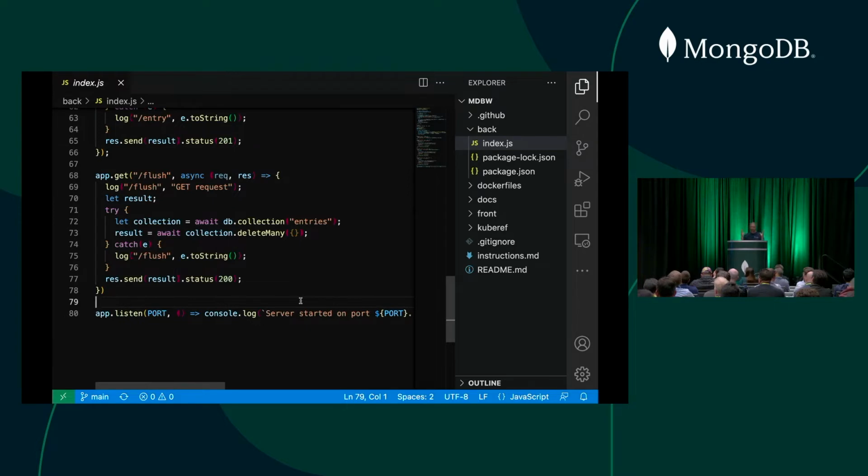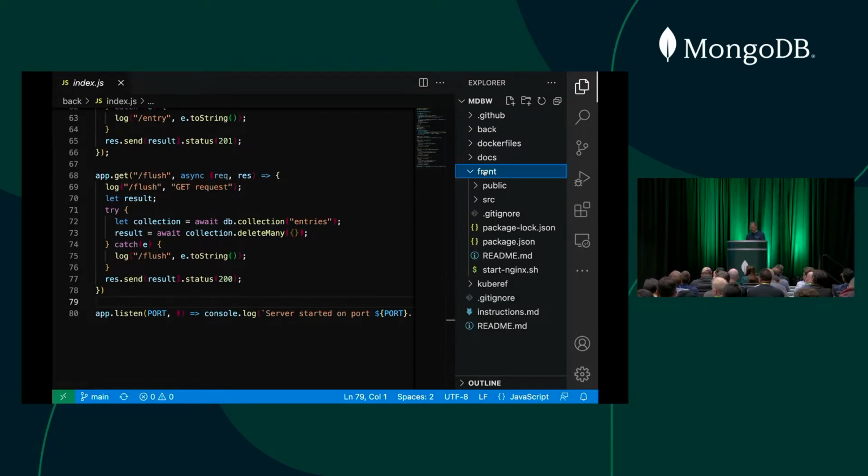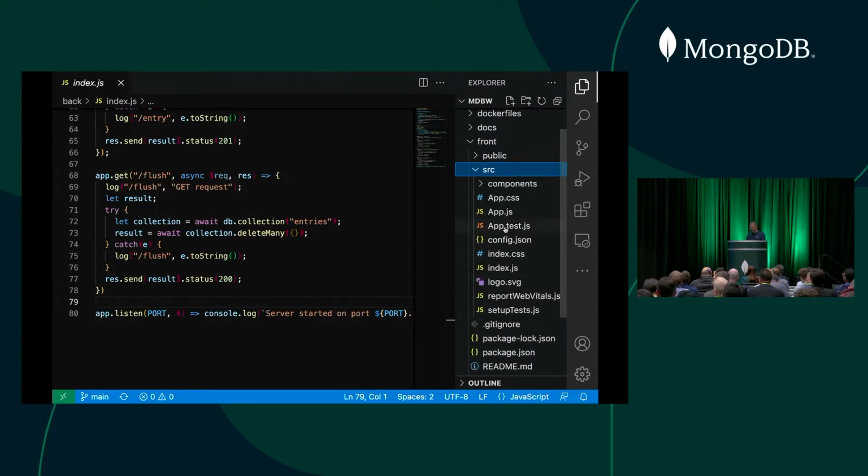So it's relatively simple. I like JavaScript, I love the language, and I like the fact that you can use it both front end and back end. And I kind of like the structure of Express as well. For our front end, let's take a quick look at what it looks like.